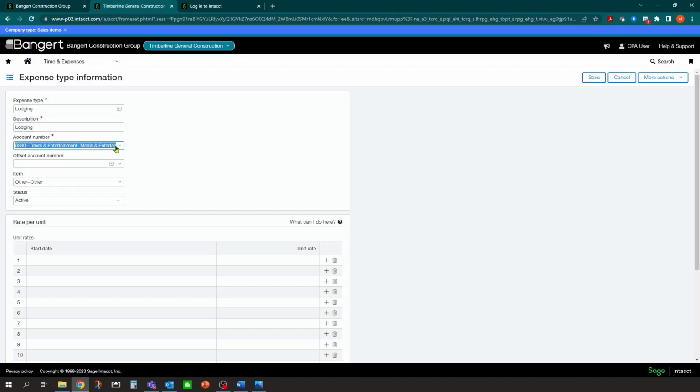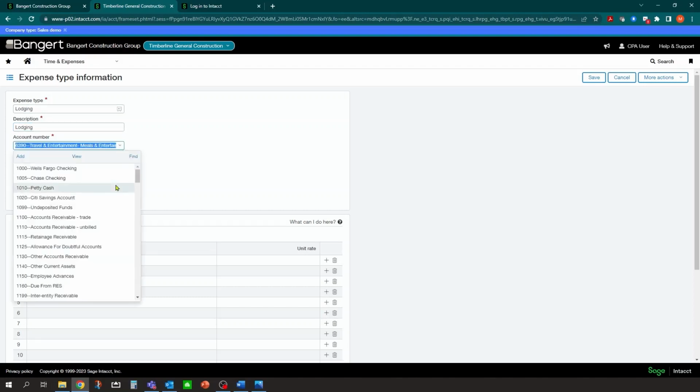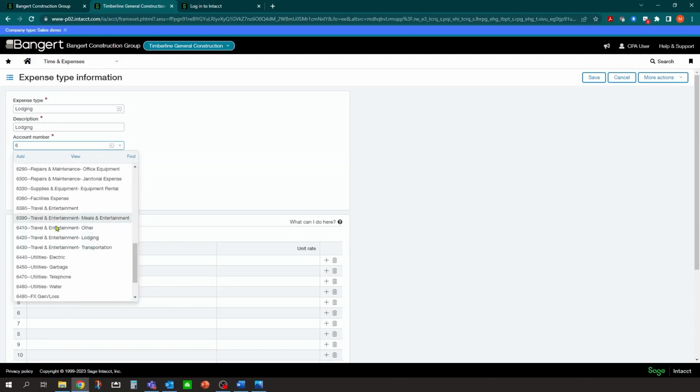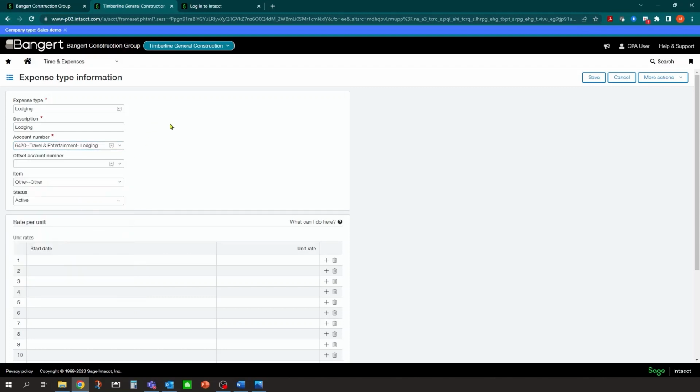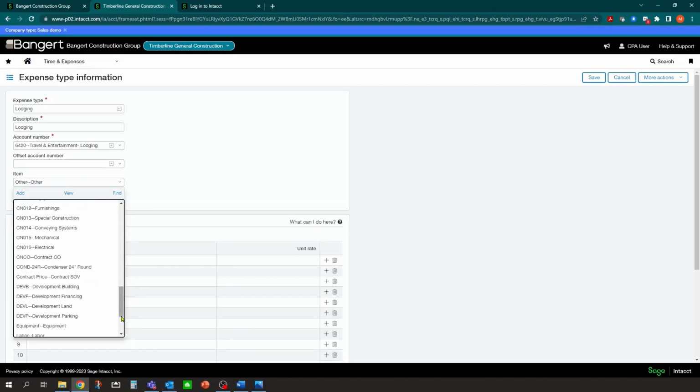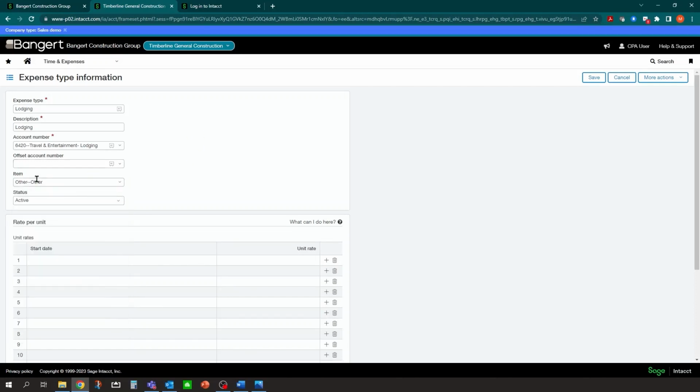And then I'm going to select the expense account that it should go to. I can pre-fill my sixes. I'm going to go down to my travel and entertainment, and you can see here I have a lodging expense account. Okay. So I can save that in there. If you have a particular item that we link to as far as like your cost types or categories, we might have material, labor. This is going to be an other item.